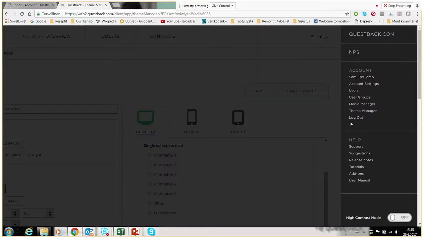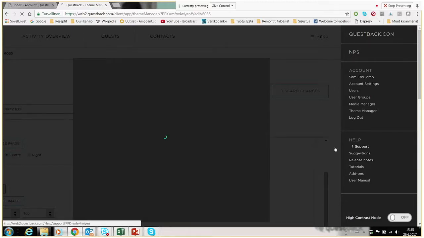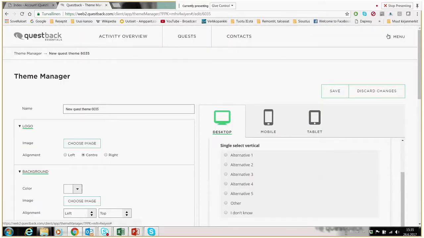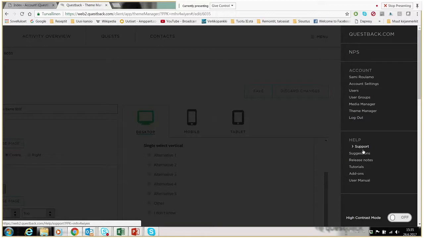Okay, and of course logout is there as well. One important thing, of course, is support. You have a direct link to support here. You can go and view your support details. So you can leave a support case. You can get your support details from there, etc. So that's handy to use.